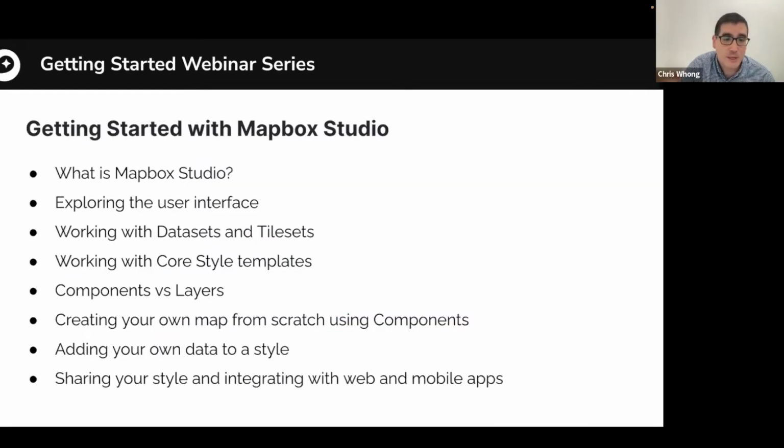So we're going to be covering today this agenda for what is Mapbox Studio and how to use it. We're going to explore the interface. We're going to work with datasets and tilesets. We're going to work with core style templates. We're going to learn about components and layers.